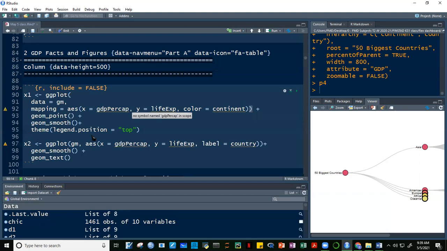And then linagay ko yung theme sa taas, no? Yung theme, kasi yung legend, I expect a legend here kasi minap natin si color. Nasa aesthetic siya, nasa mapping siya. So, may distinction dun sa iba't ibang continents by color. And then we ask R to put the legend, yung position niya nasa top.